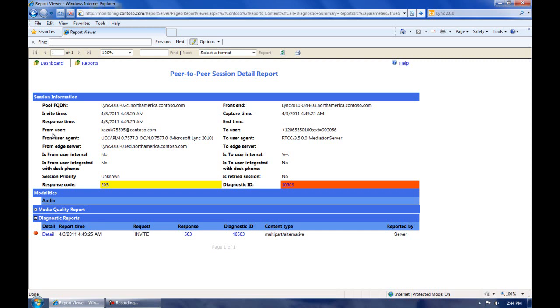This brings us to the peer-to-peer session detail report. This is an in-depth look at the call that failed and gives us a lot of useful information. We see the pool that the users were connected to at the time of the failure. We see the specific front end that Kazuki was connected to when this failure occurred. But we also see something interesting here. Kazuki was signed in from outside the enterprise. He was not an internal user. That may be useful data, but we don't really know at this point.